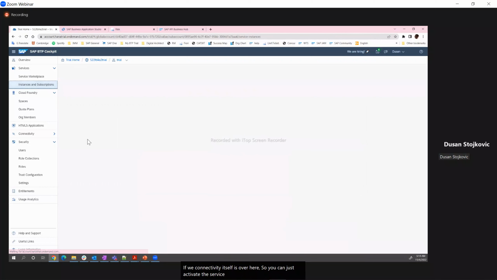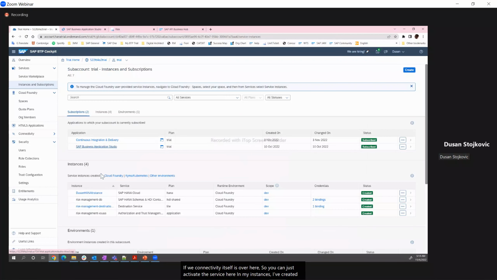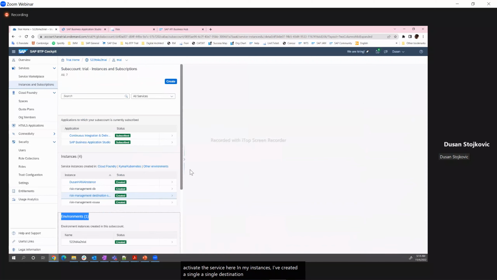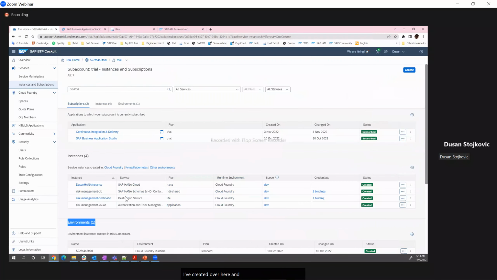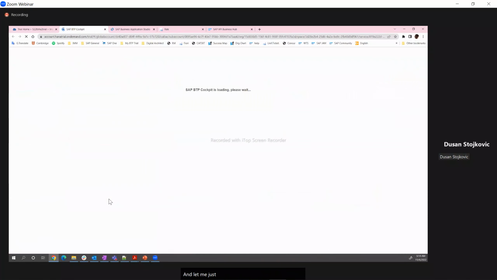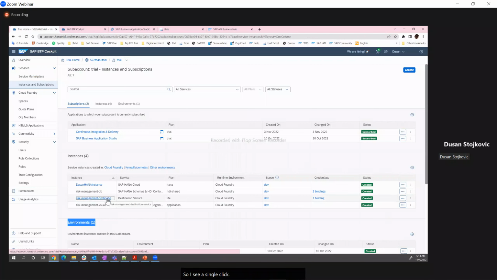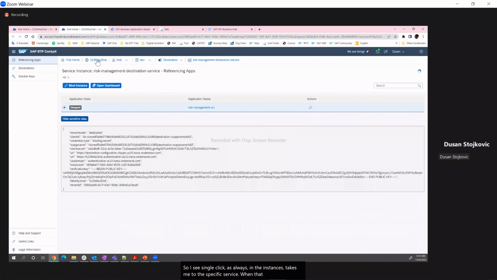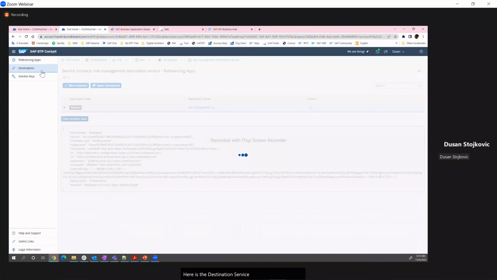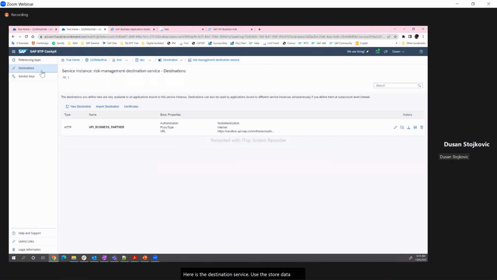Here in my instances, I've created a single destination service, and let me just show you what I have inside of it. So a single click, as always in the instances, takes me to the specific service. When that one loads, here is the destination service, used to store data about the actual external destinations. I've created a destination over here. You're going to do it on your own also.